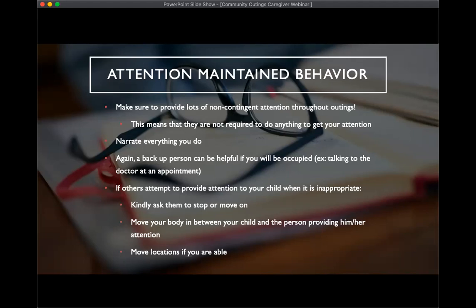And then if others attempt to provide attention to your child when it is inappropriate, let's say they are engaging in attention seeking behavior by grabbing items off the shelf at a grocery store, and then let's say another customer starts providing them with some verbal attention, or even begins looking at them and giving them that attention, it's okay to kindly ask them to stop or move on.